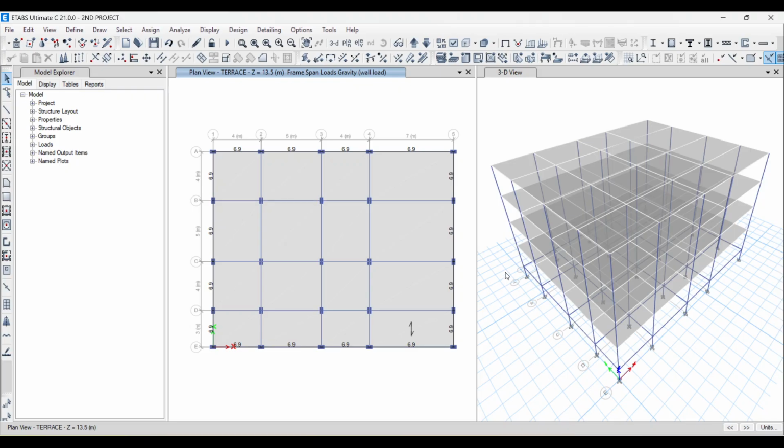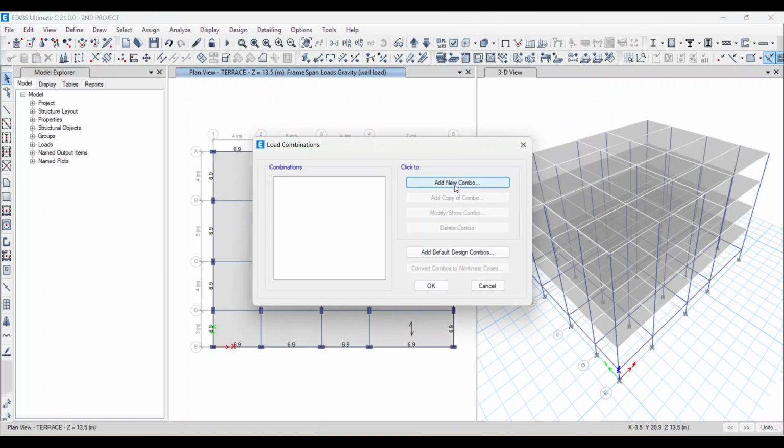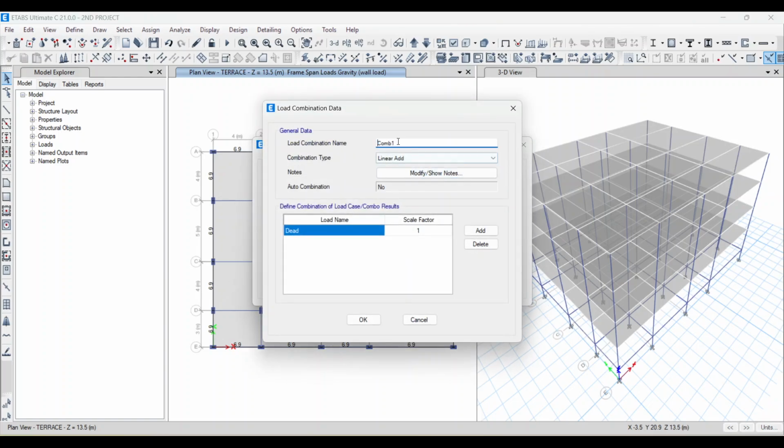I will come to ETABS again. When we do just dead load plus live load, then we just need to put two combinations. I will go to Define Load Combinations, and here you see Add New Combination, and I will add that combination. Dead load plus live. The factor of safety will be one because it is for the limit state of serviceability.